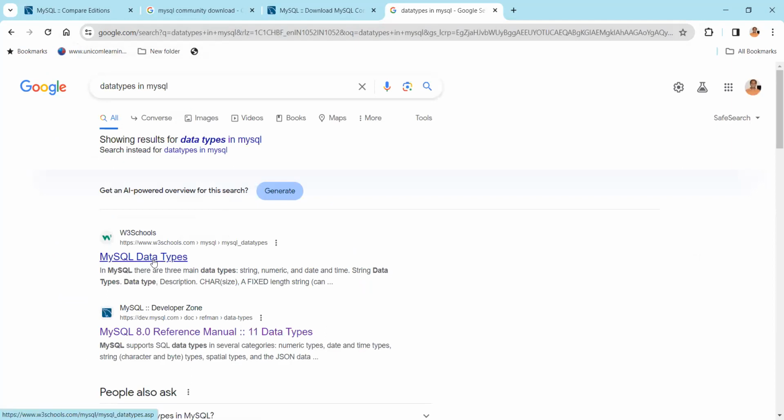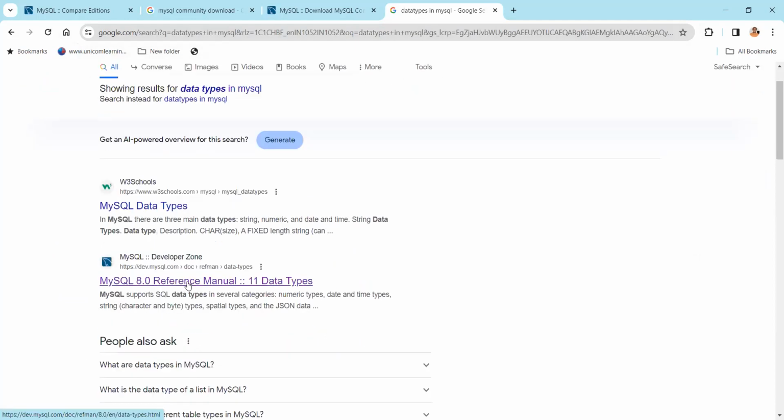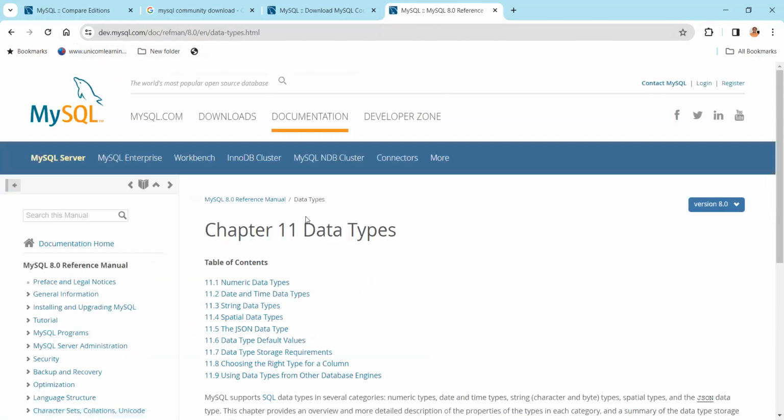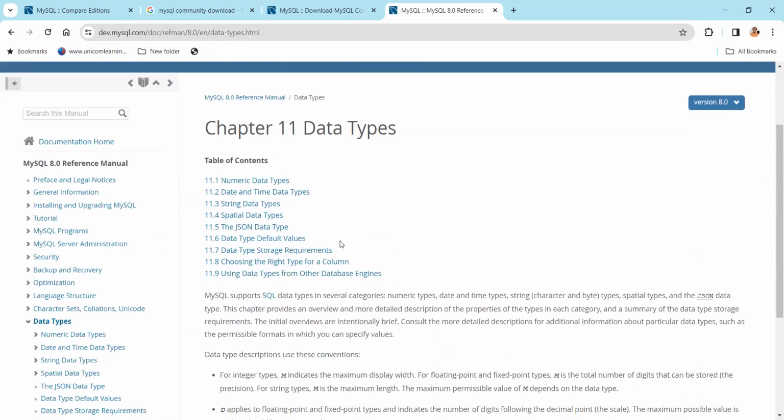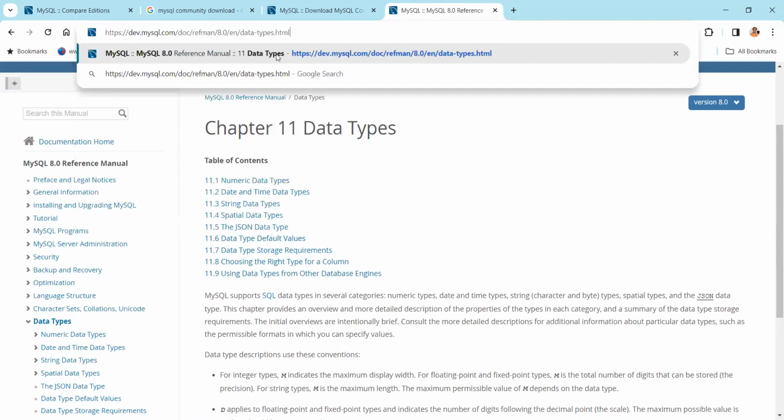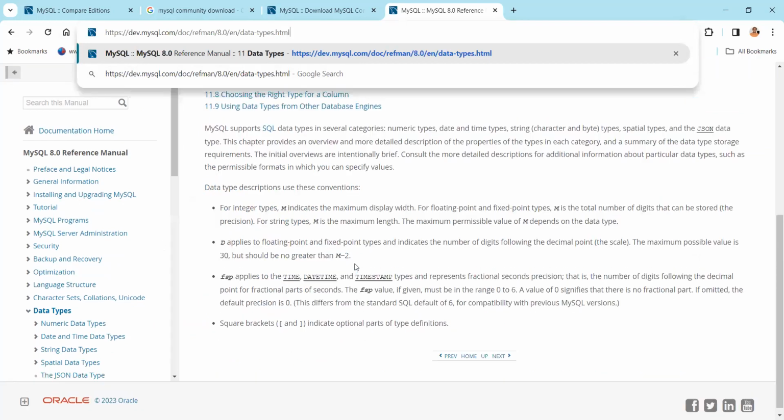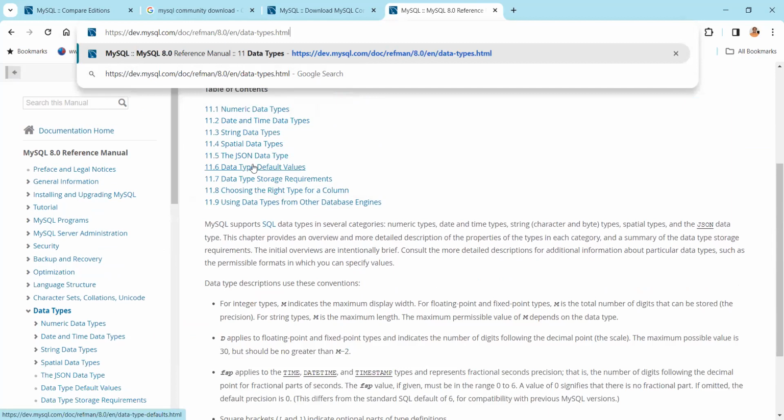You can go to this reference manual. Try to get it from dev.mysql.com. That is the official documentation. There will be many sites which will give you this, but this is the official documentation site. If something new comes, it will come here, so that's why you need to prepare from this. See here, you have numeric data, time, strings, and you have different types. I can click and go.